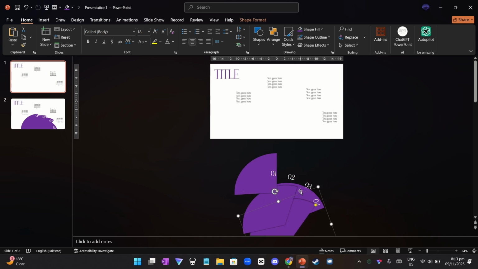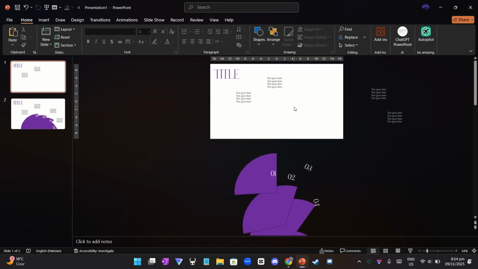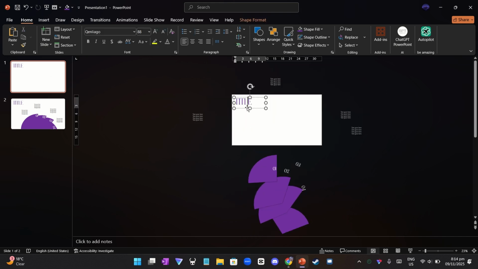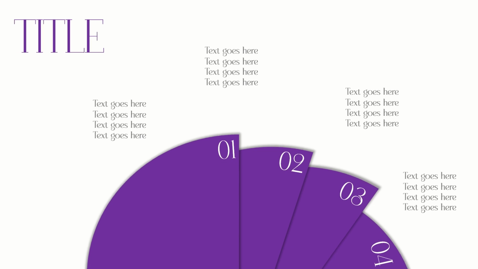Go to the first slide, and we have to use shift key and then put all of the shapes out of our template. I'm gonna take right and left and top for the text, and then we're gonna select both of the slides, give it more transition. So yeah, this is the final result of what we made in this video.